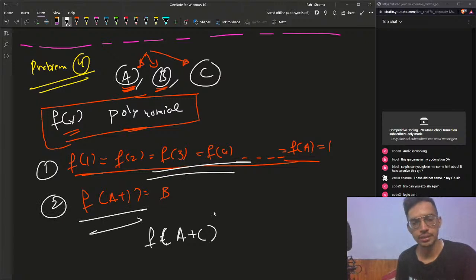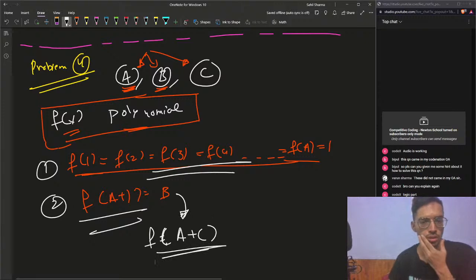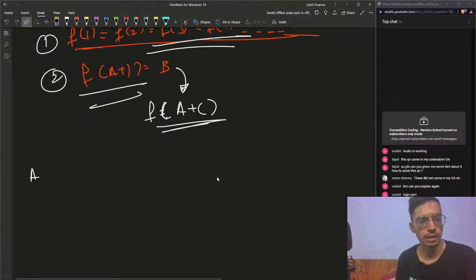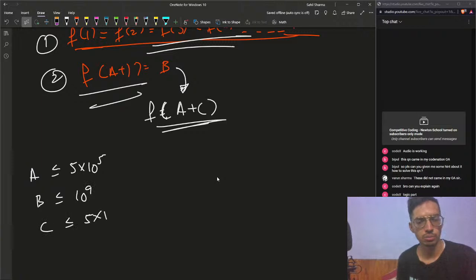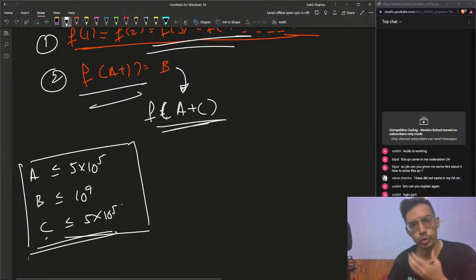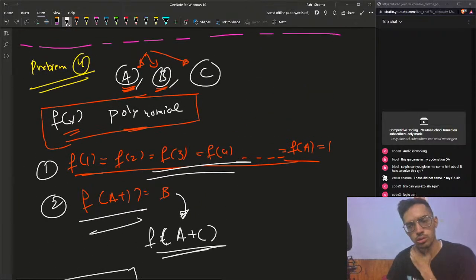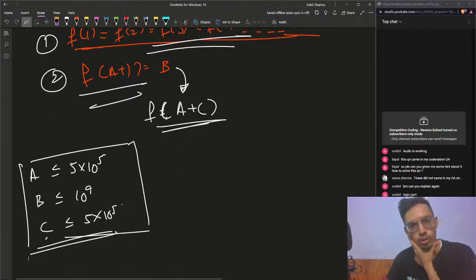Using these two statements, I had to somehow find the value of f(a+c). And the constraints were a was less than or equal to 5 into 10 to the power 5, b was less than or equal to 10 to the power 9, and c was less than or equal to 5 into 10 to the power 5. Right? So these were the constraints. I have no idea how to solve this as of now. If any of you have an idea, do let me know.